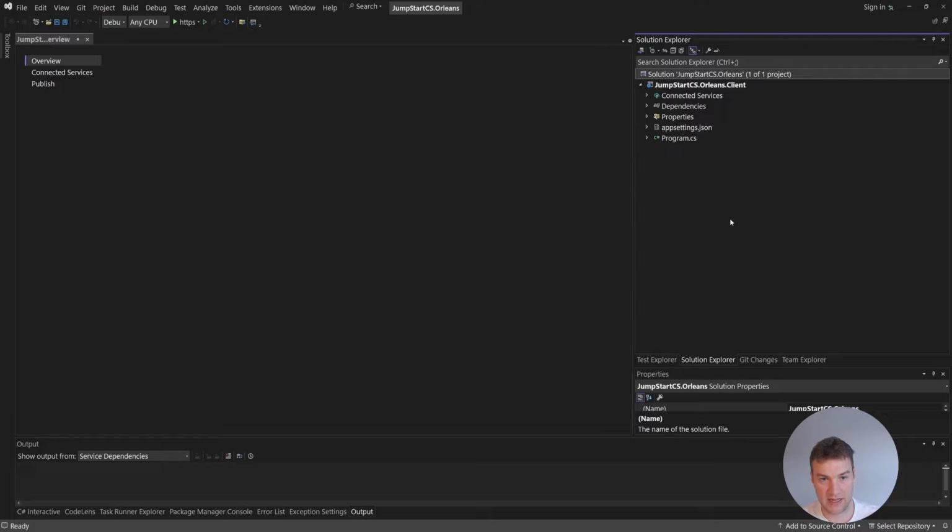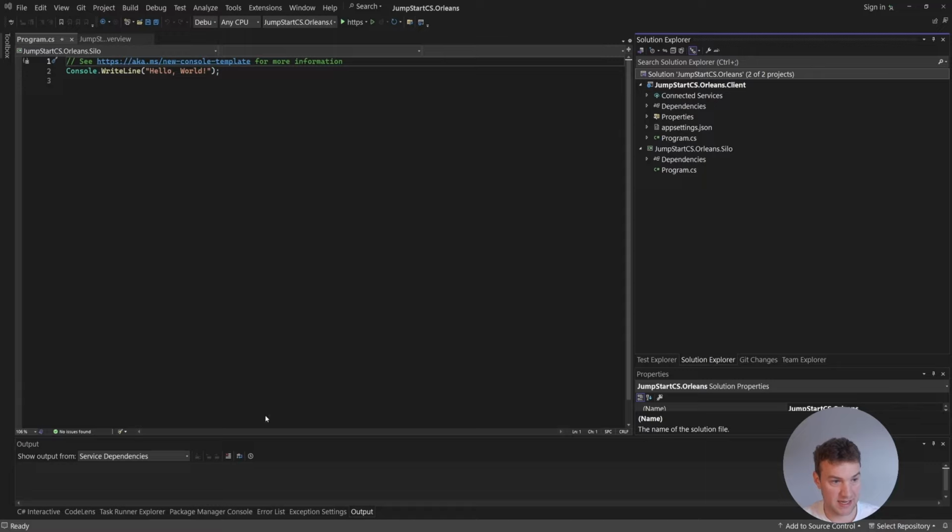So let's right click, add new project, console app first. Again, we're going to use the name JumpstartCS.Orleans, and we're going to call this one Silo. Again, the same configuration as before, the same framework. And we want to add a class library for our grains. So new project, I want to select class library.